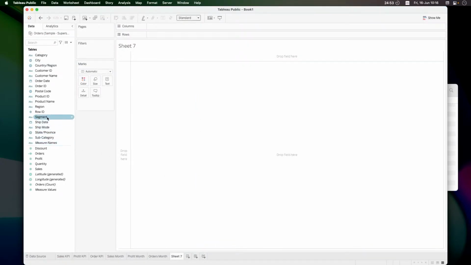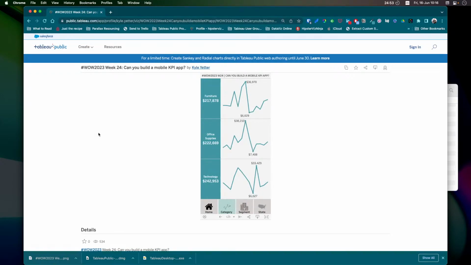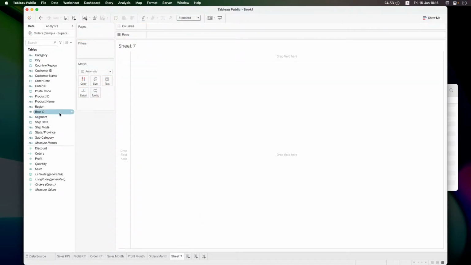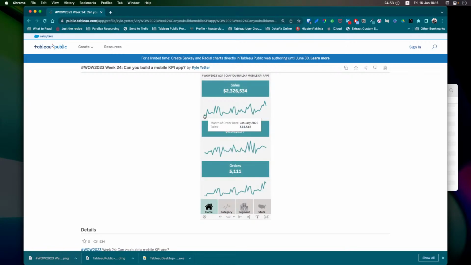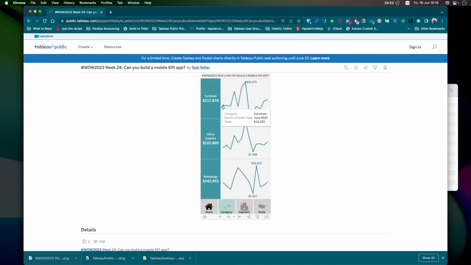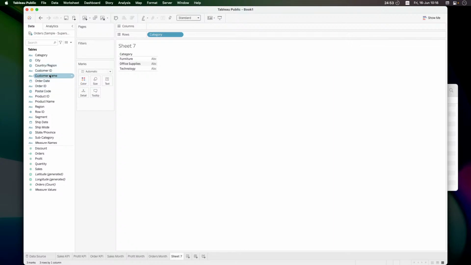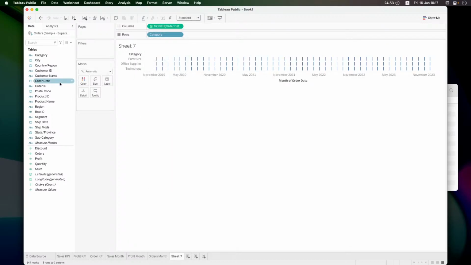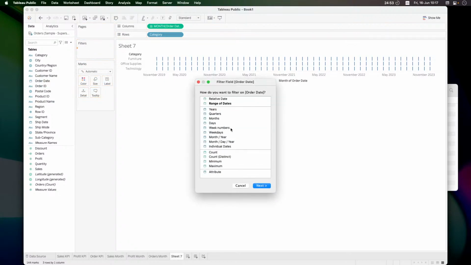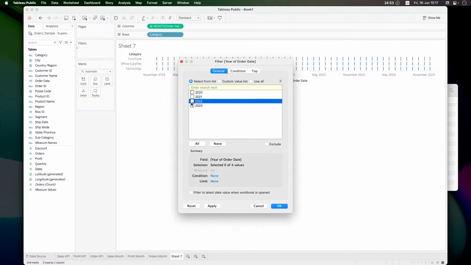All right, so we have segment on rows. Nope. Oh, category, that's what it is. So we'll do category: furniture, office supplies, technology. Yes. We will now do continuous. 2020, 2022. Okay, so we'll do order date. Again, order date on continuous month. We'll do a filter on order date as well for years, and just bring in the last 2 years.